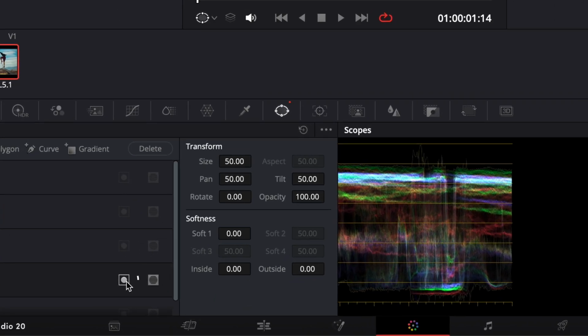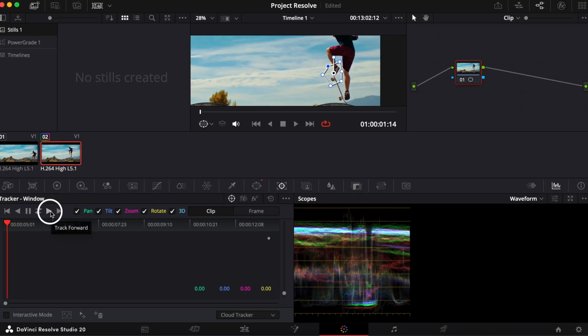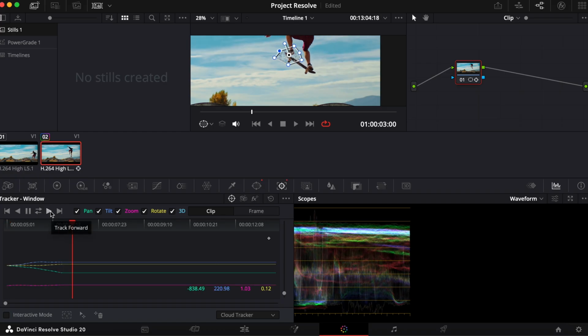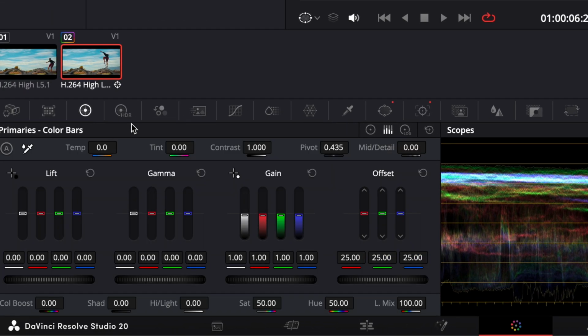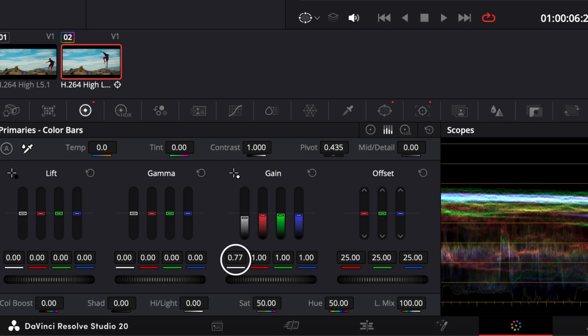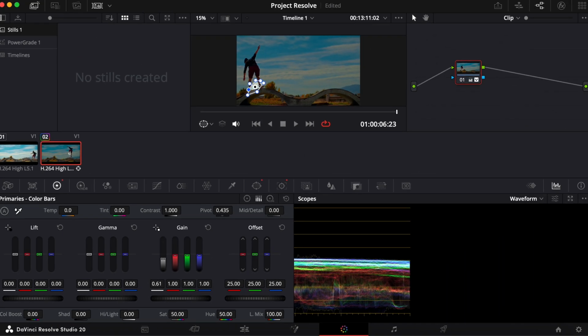Next, click the invert button so the adjustment affects everything except the masked object. Go to the tracker panel and click track forward so Resolve automatically follows the object through the rest of the clip. Now in the color wheels, lower the gain control to darken the surrounding area until the object stands out as much as you want.